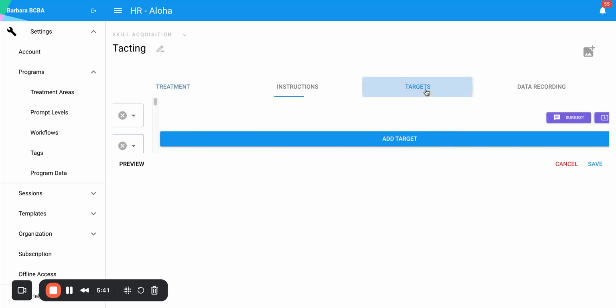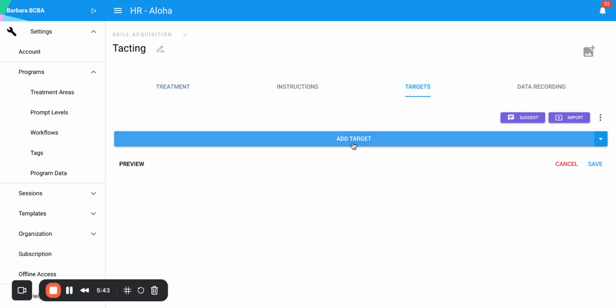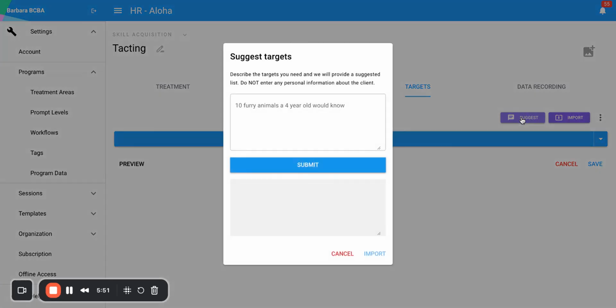Let's move over to the targets page. So targets are, of course, something that you need to create a program. We have a very cool feature called the suggest feature. What it does is it allows you to type in a prompt. So maybe 10 colors for a 5-year-old.